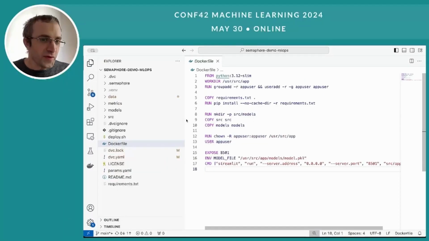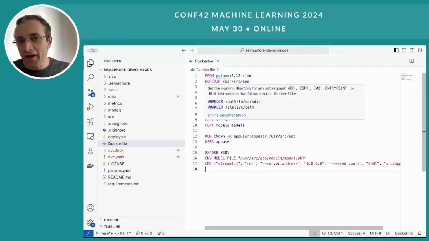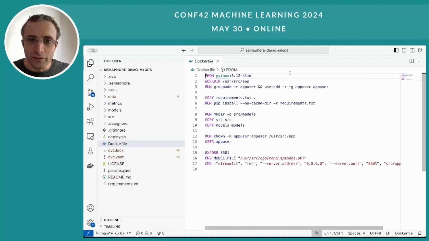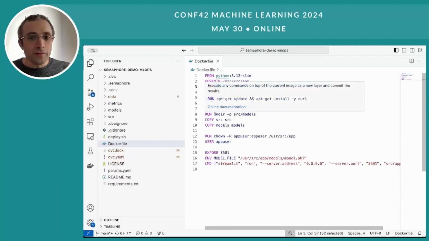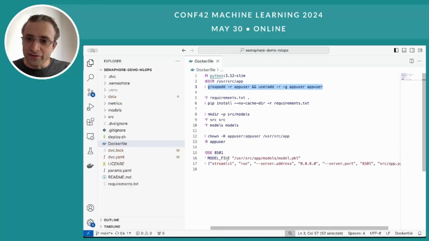Another thing we may want to do is to put this model inside a Docker container. And here we have the basic Dockerfile. To do this, we start from a Python container. We add an application user to not run the application as root, and copy the requirements, install them, and then copy what we need here, which is the models and the source file, and then run the application with Streamlit.